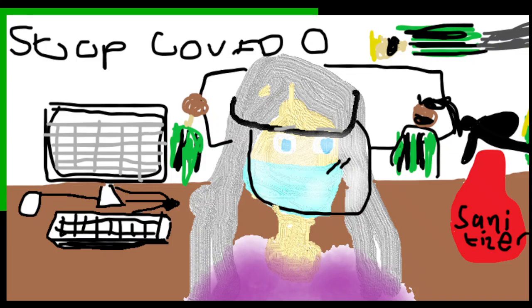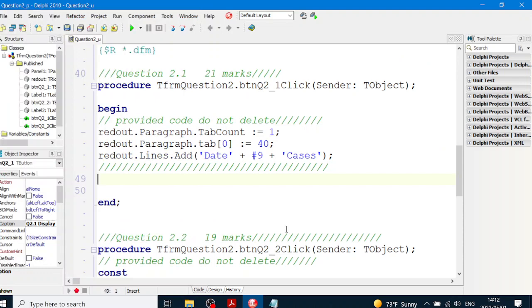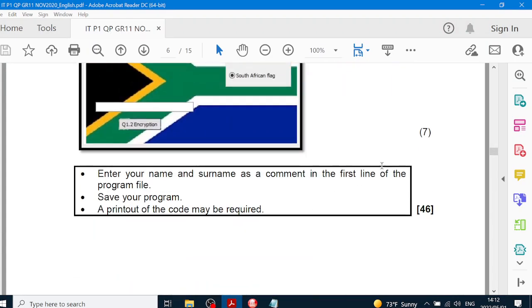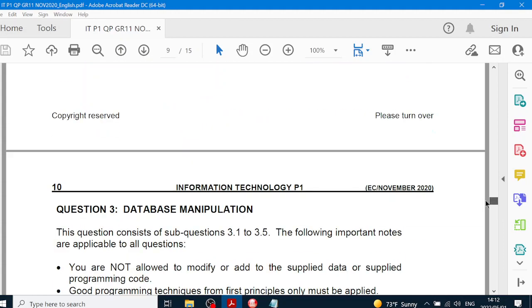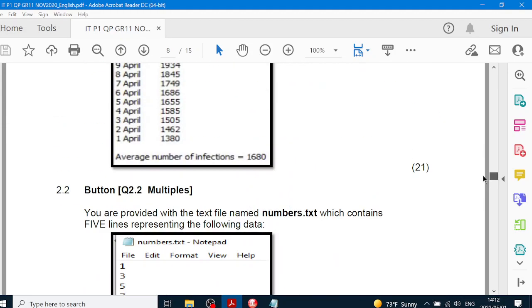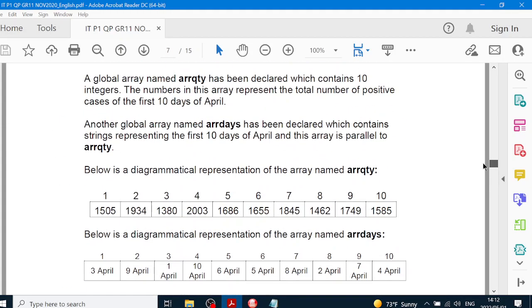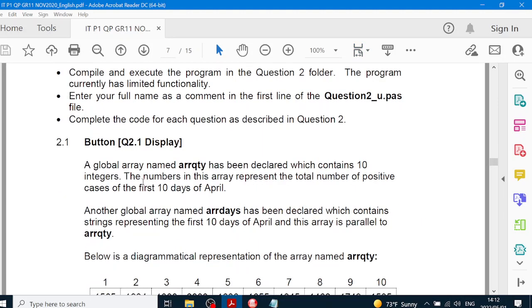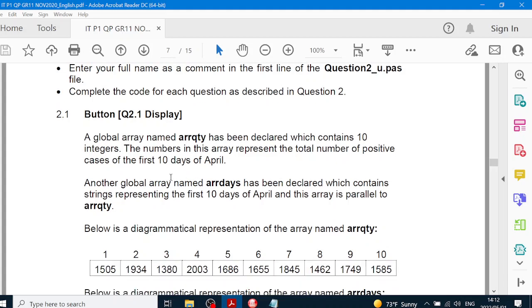Hello, grade 11. We're doing question 2 of the November 2020 paper. That was question 1. It's all about arrays and text files. A global array named array quantity is declared with 10 integers, the positive cases.